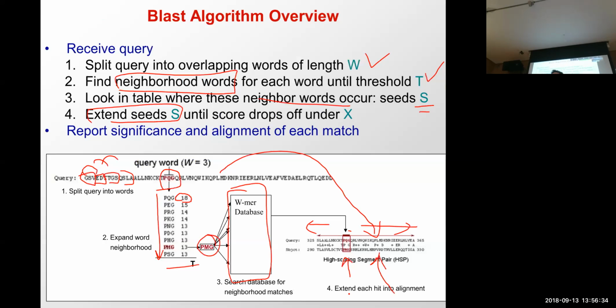Any other questions? Yeah. So that's, I think, the same essence as your question. The big question is, how do we choose the width of the word? How do we choose the length of the word? How do we choose the threshold t? How do we choose the x of the drop-off? And all of these are parameters, and they're tunable.